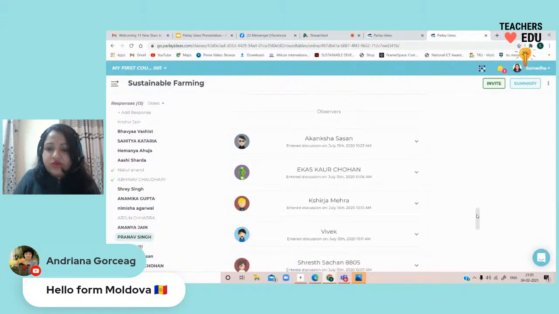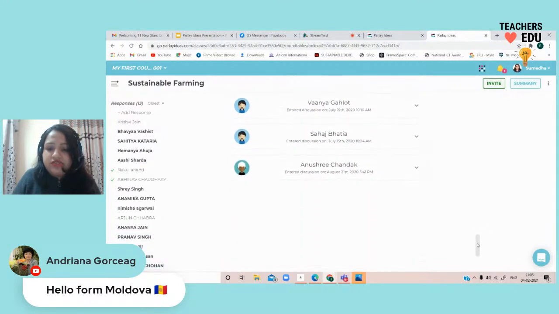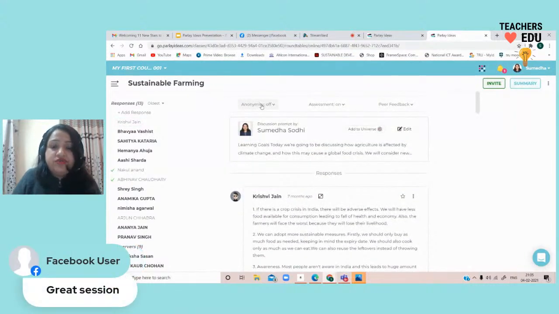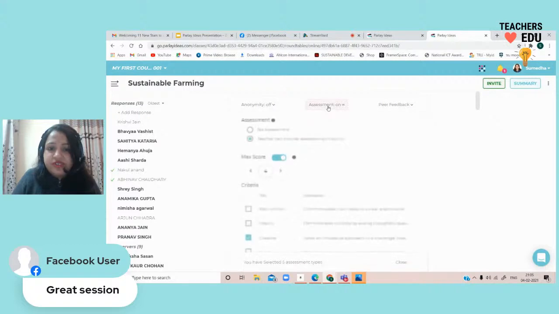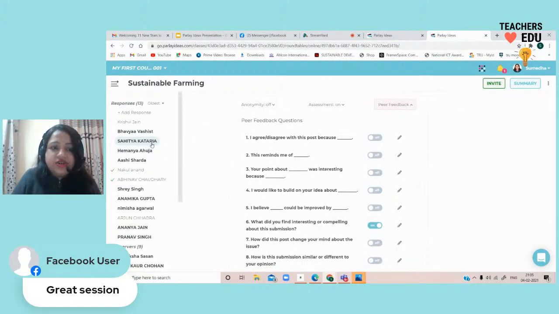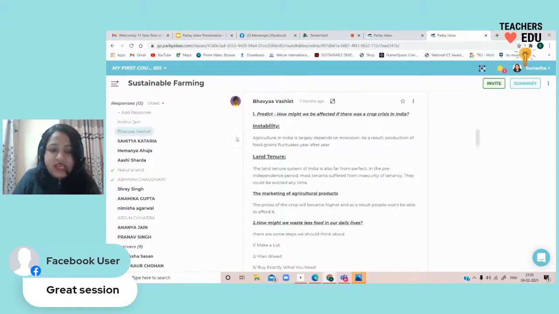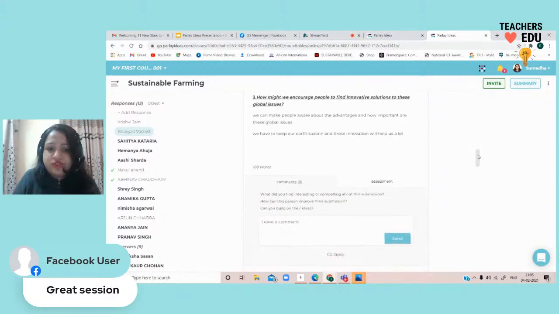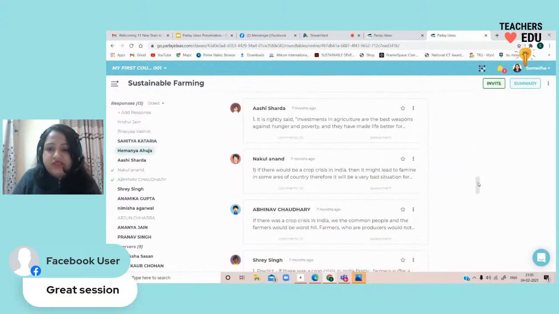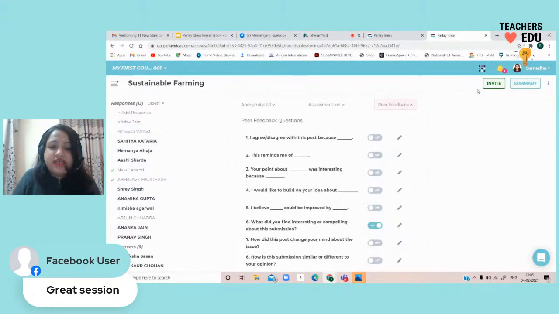And here the data is also showing on which date and what time the child has entered the discussion. So all this data analysis which is given by Parlay is simply awesome, which makes the teacher very, very strong. So the peer feedback for this assessment was on. And here, once I click on the name of the child, I can see what answer Bhavya has given for each question which was given to her, and what peer feedback she has received. So for every child, I can see the analysis.